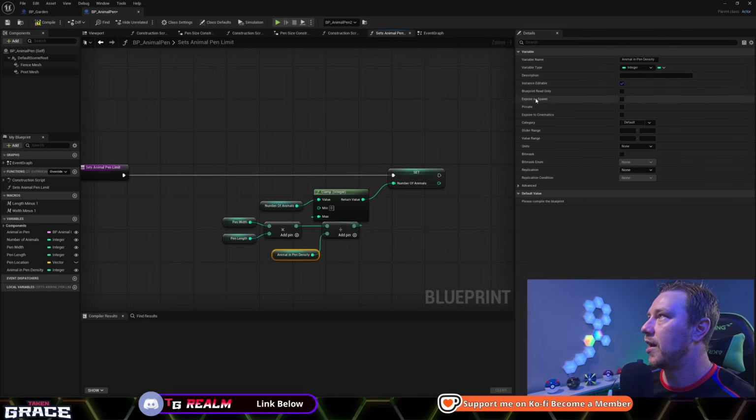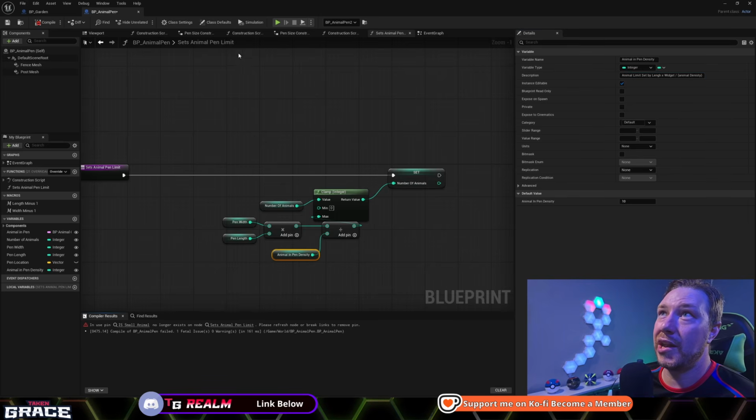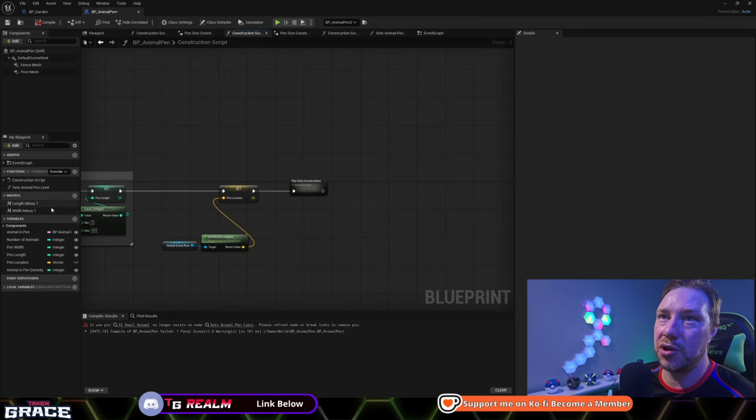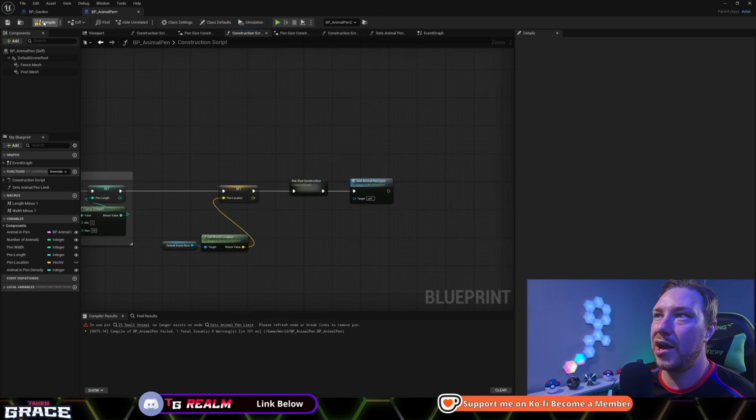Let's go into the description and put a little note in here for the level designer. We'll say: divides, so animal limit set by length times width divided by animal density. That will give them an idea of what the mathematics is. Then we can plug this back into our construction script, into set animal pen limit, and now we can clamp this number live, and we don't have to worry about that other thing for the animal designer.